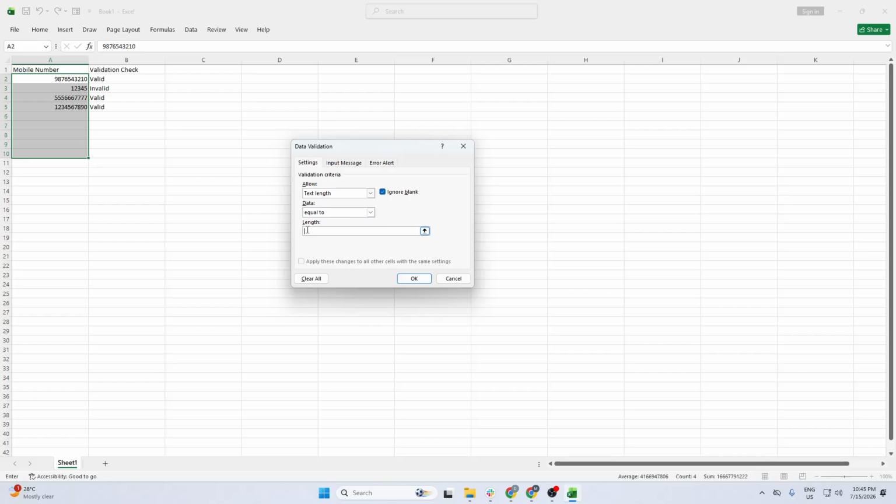Then, in the Length box, type 10. Before you move on, make sure the value is entered as 10. This is the key part of the rule. Any entry with fewer or more than 10 characters will be flagged.